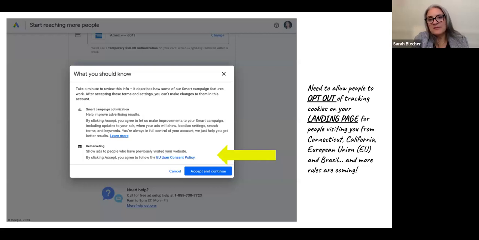That pop-up is something that you can control in Google Analytics. So when you set up your Google Analytics, there's a part of that process where it says, do you want us to request consent from anyone in Connecticut, from anyone in California, from anyone in the EU, European Union, from anyone in Brazil? And you go, yes. But that's part of a Google Analytics setup. But it's really important, so important that they put it as a step in this process of creating an ad.